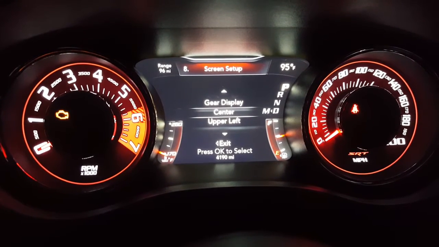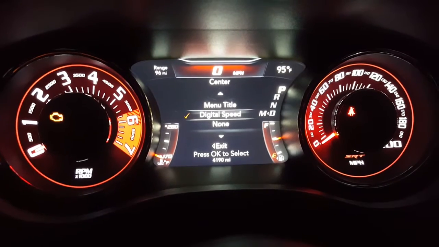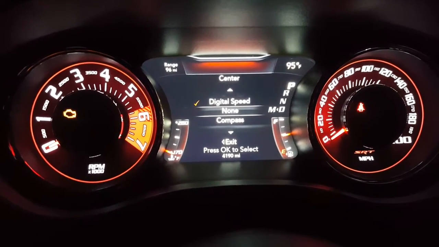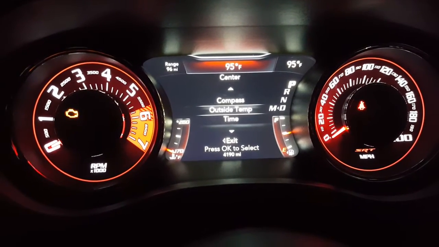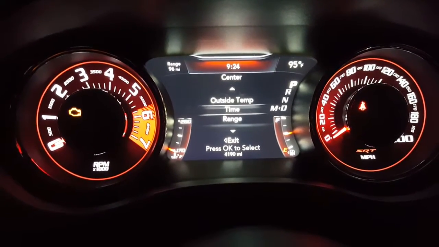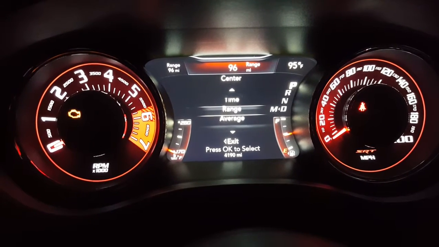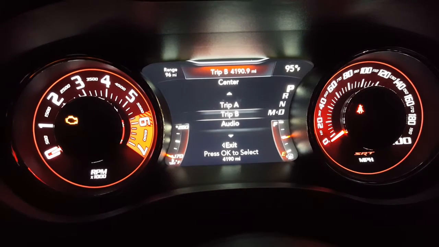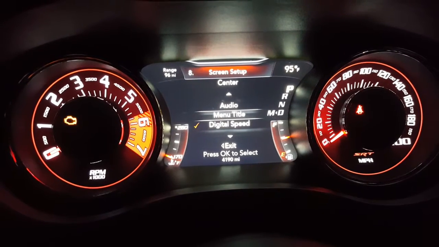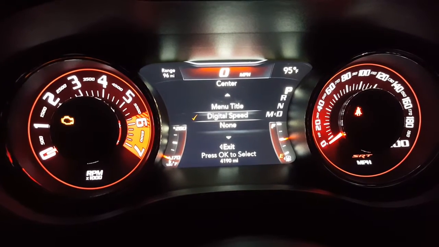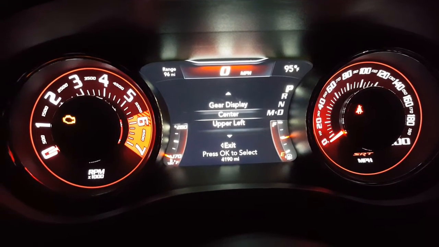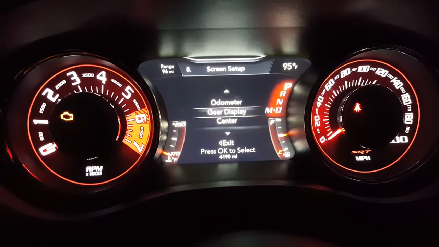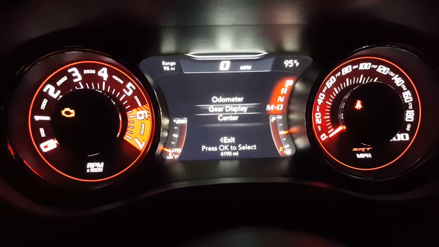And then your center stack, I usually keep the speedometer there. You can put nothing, you can put your compass. Mostly all the same options you can do on the other ones. And that's what I like there. So that's basically all that in screen 8.